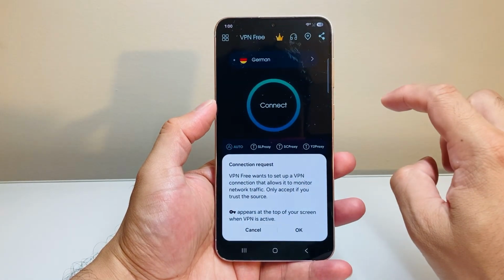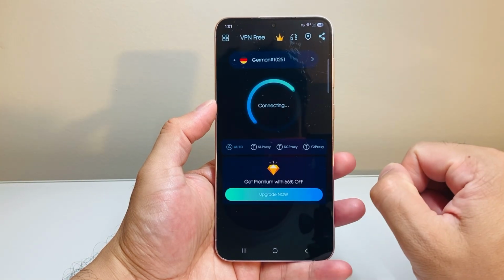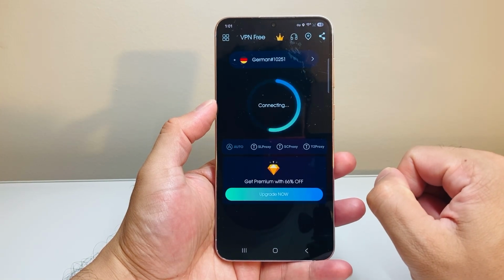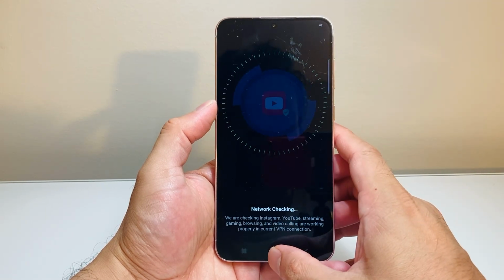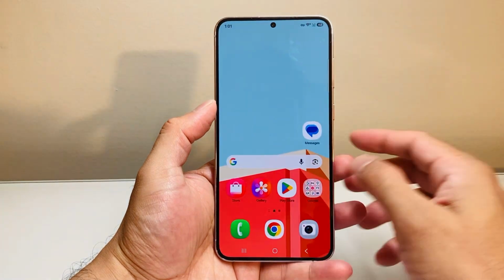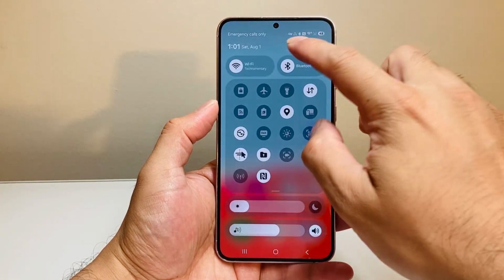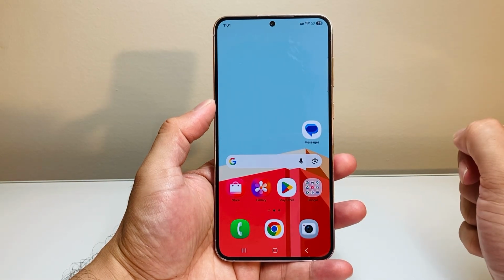For example, if I wanted to change it to this location, I'll hit OK and then give it access and start connecting and configuring this VPN and changing the location. So that's how you can change. And we can see that VPN change just like that. So that's how you can change VPN on your Android phone.